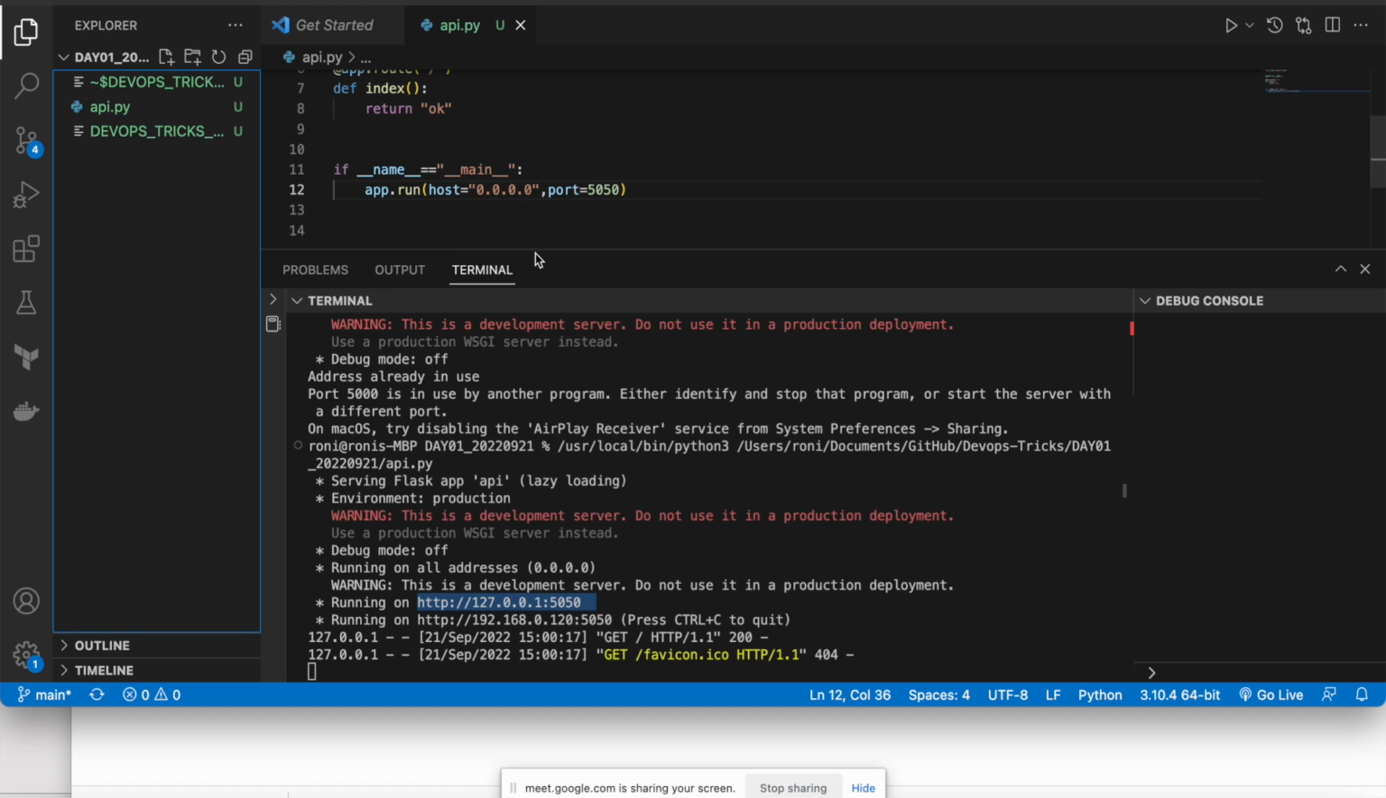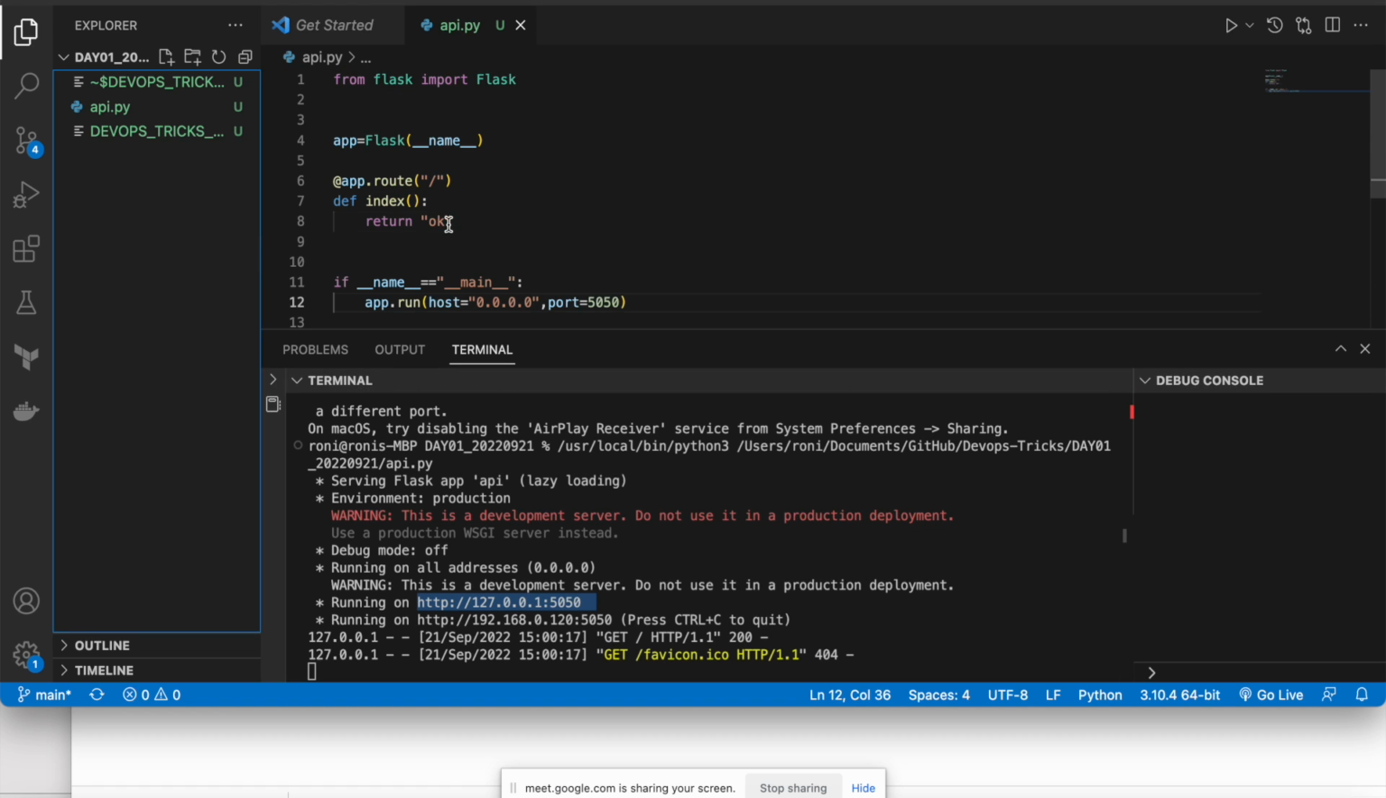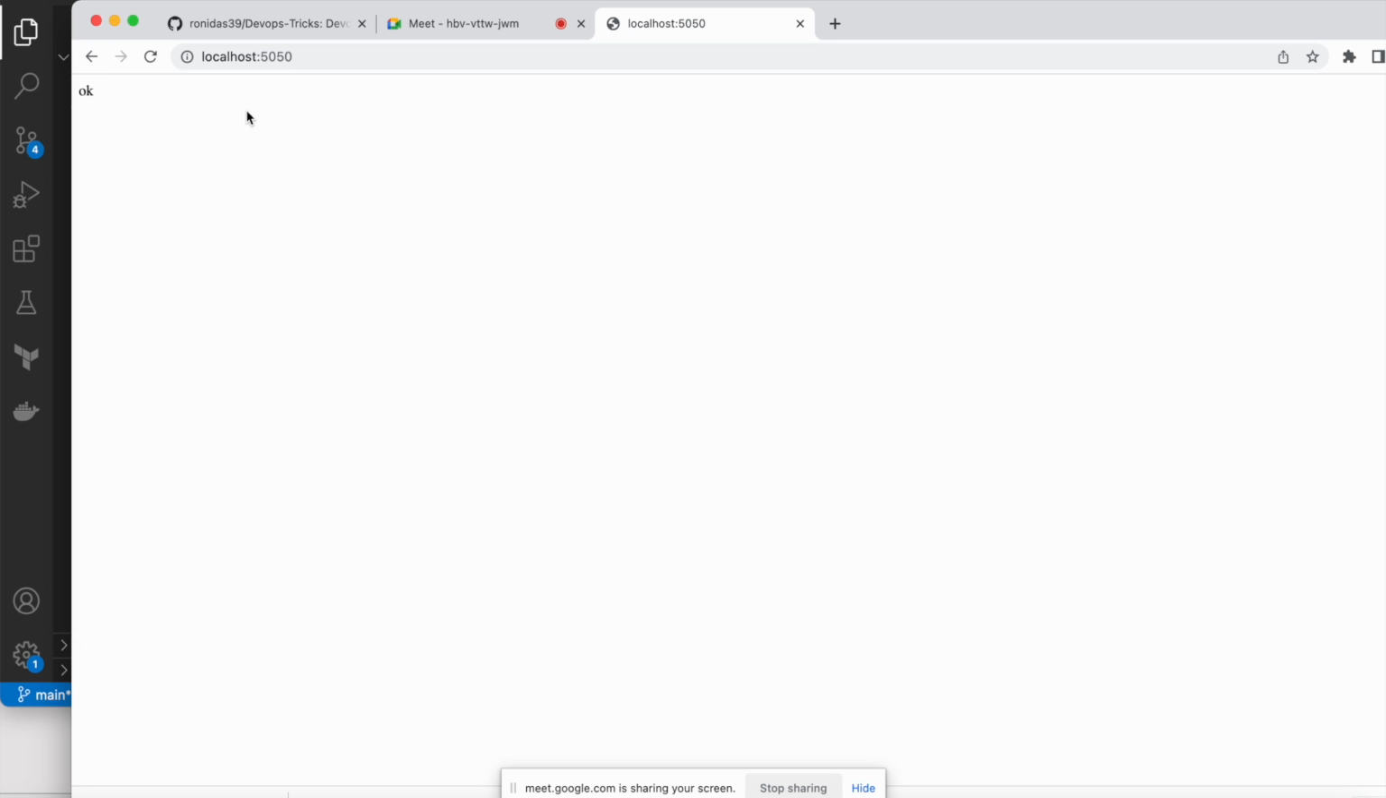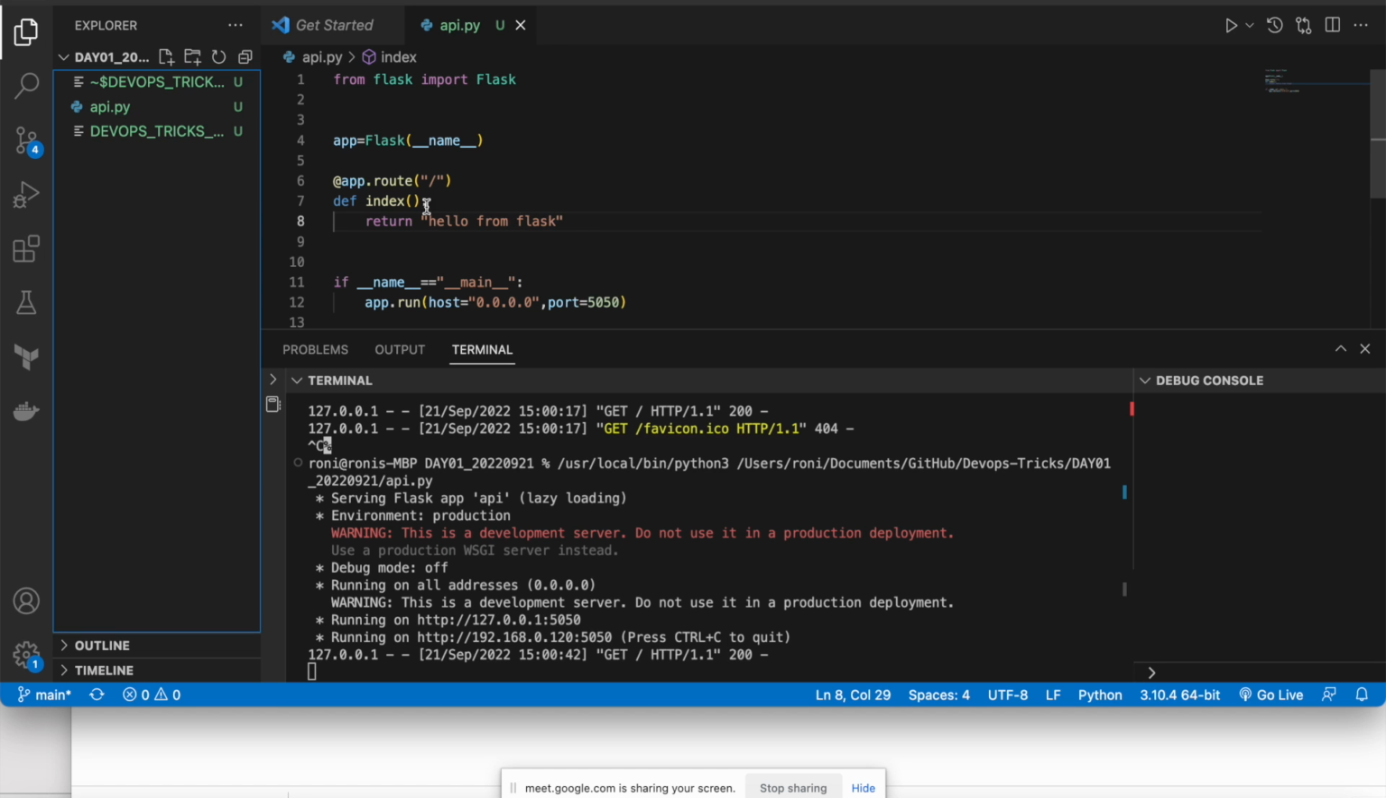Now I'll do one thing. Maybe I can change this. Let me stop this with Control C. It is stopped, and I'll write hello from Flask, just to make sure that we are running the same application. It's running. Now if I refresh this, see, I got hello from Flask. So similarly I have this endpoint.